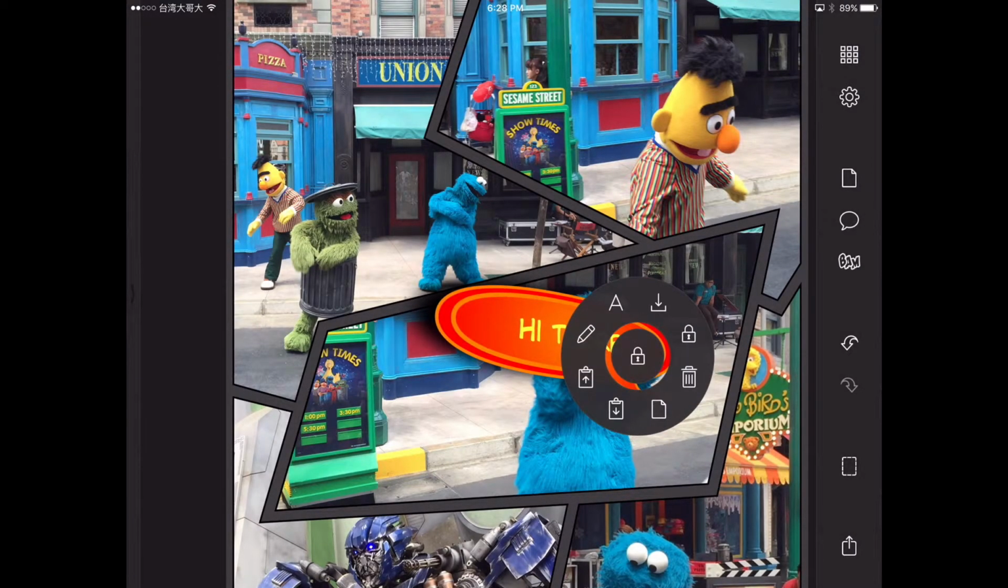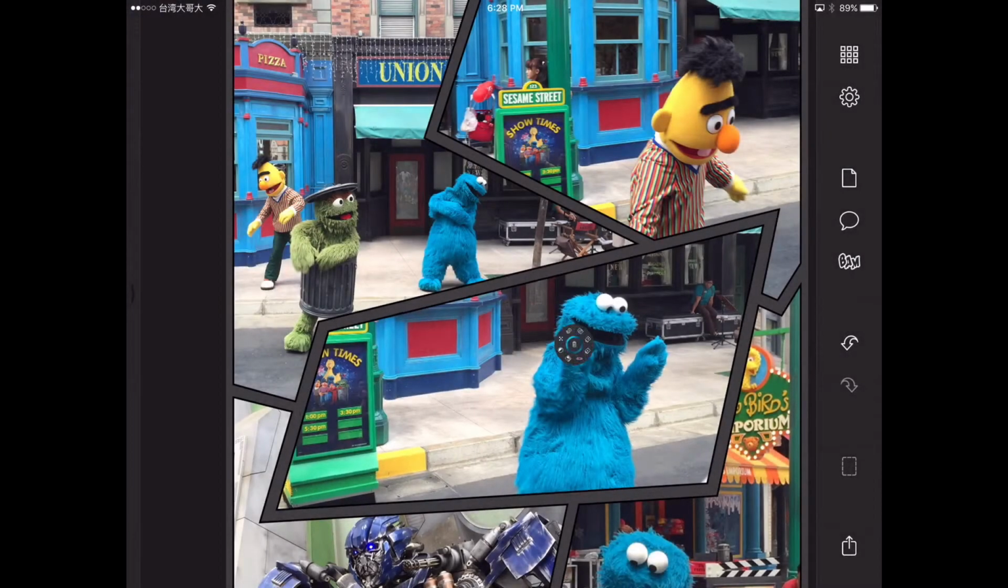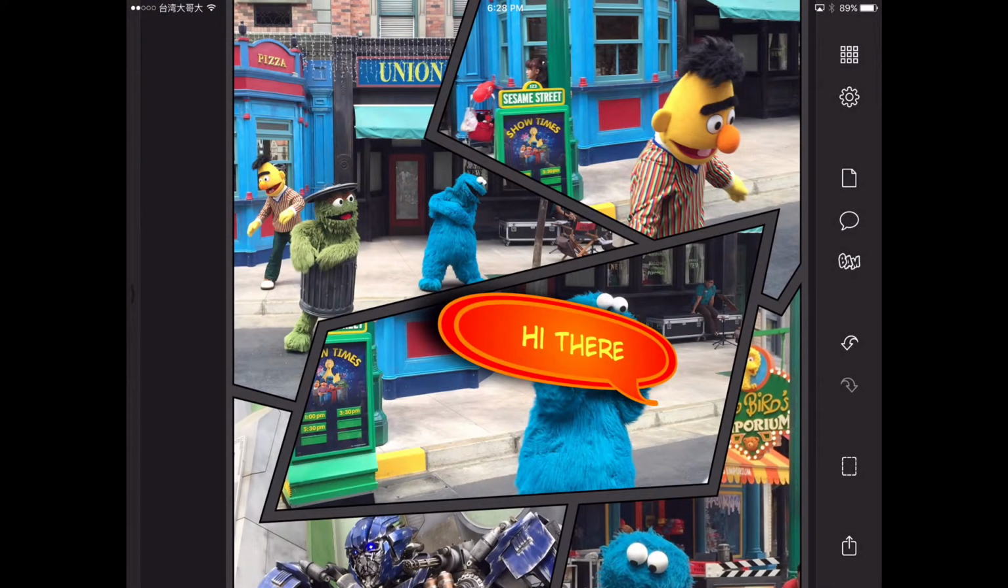Let me delete this one. I already copied it, so I'm going to delete it. Yes, I would like to delete it. And I'm going to say I want a new one. I want to paste that, you see. And if you look at the tail, you can move the tail around to wherever you want it.